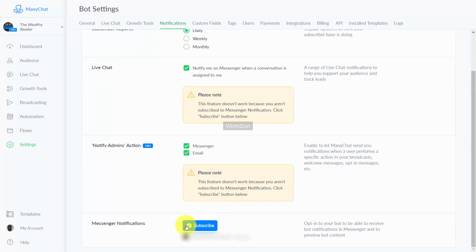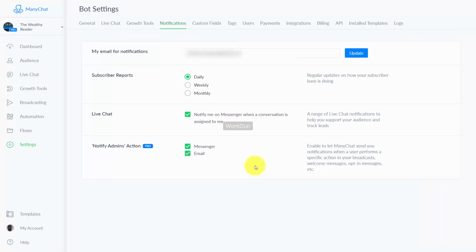You're going to need to do that by clicking this subscribe button. Then what you'll see is that these two messages are going to go away so that you can be notified on Messenger. So we're going to go ahead and click this subscribe button. Once you do that, you'll notice that message goes away and then you'll be ready to start receiving messages.